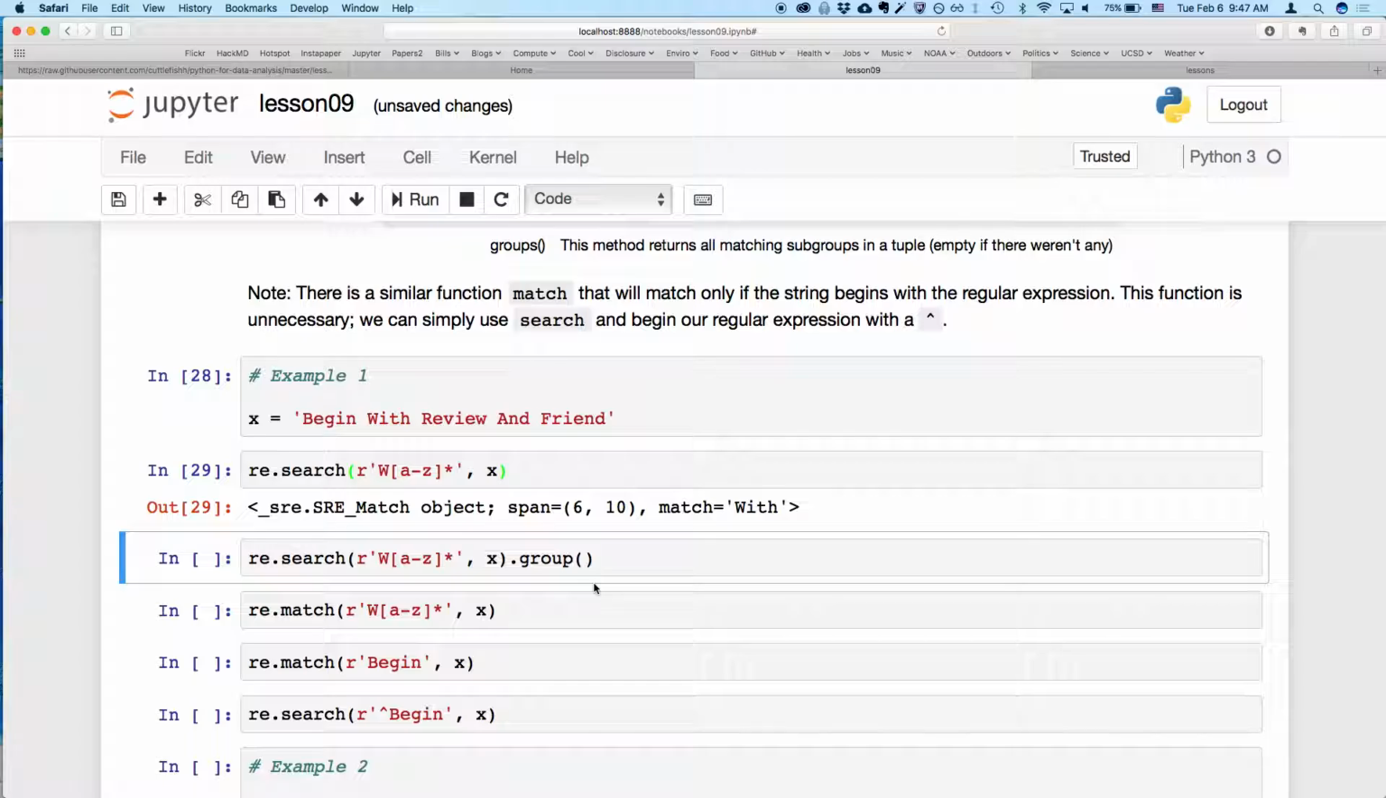So the output of this is not a string or anything. It's this match object. What this is telling us is that this word "with" is the part of the string that we matched, and it has these coordinates within the string. So it's important just to see that this is the output that you get from just running this command by itself.